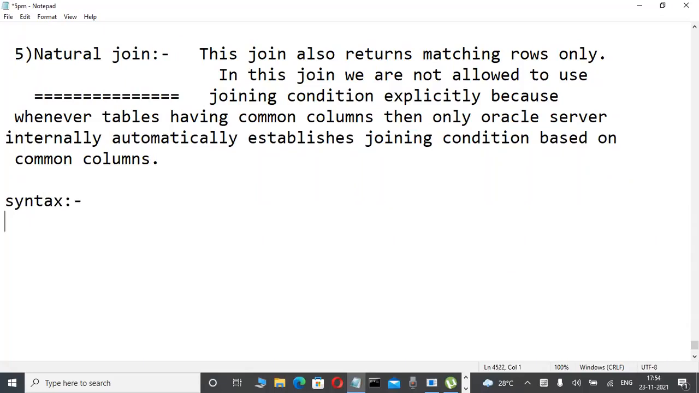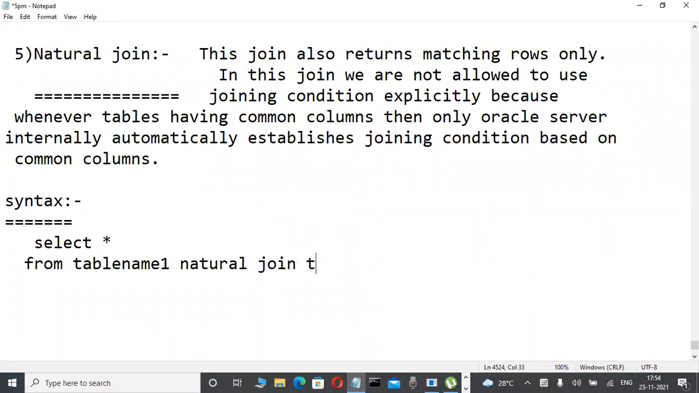Syntax, write it: select star from table name 1 natural join table name 2. Firstly write it, then I'll show you the practical. Only 2 tables only it works.